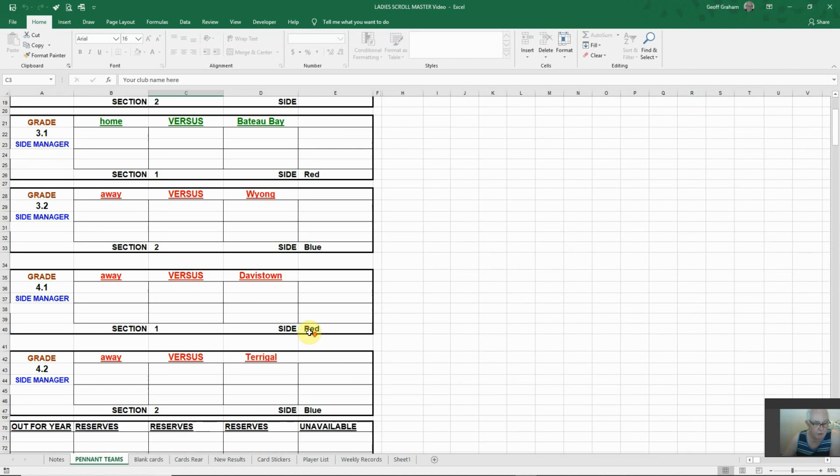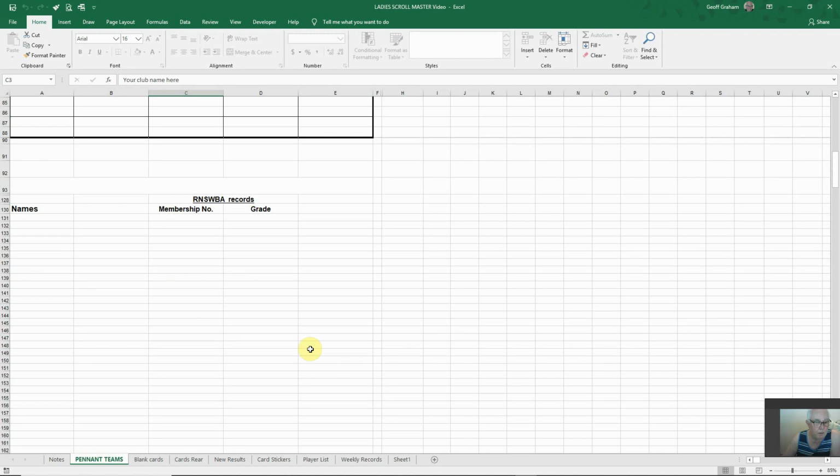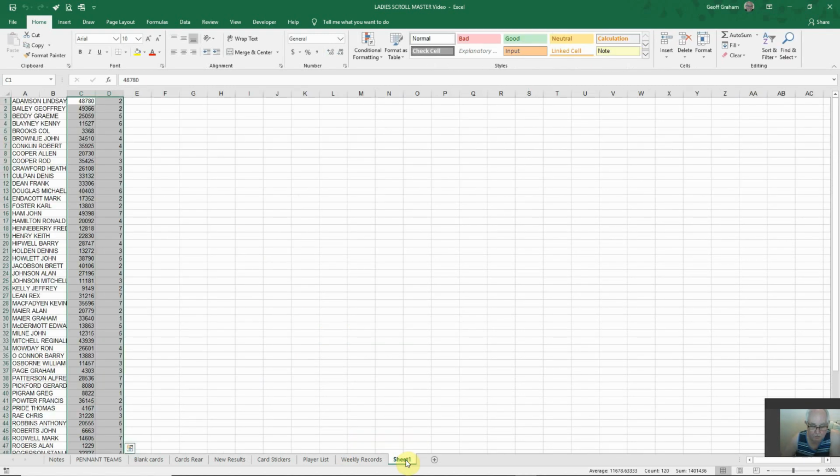Then we have to set up a database of all the ladies playing at your club who may play pennants. We need to list their names down here in alphabetical order, their membership number and their grade. Now hopefully you will already have an Excel list of that information, and if you have, it'll look something like this. These are just pretend names I'm using.